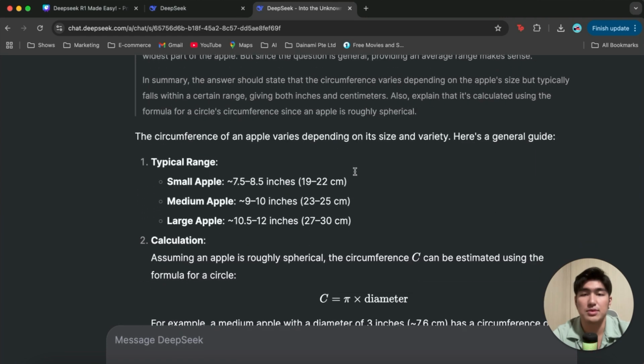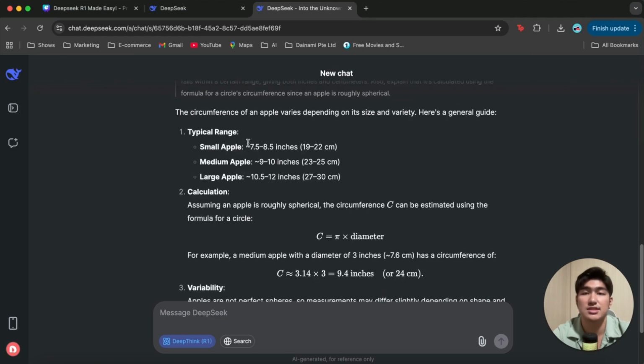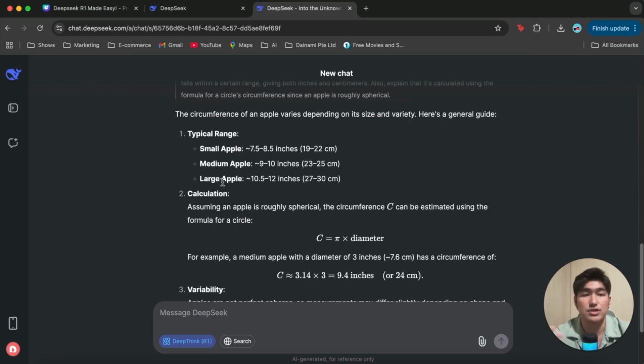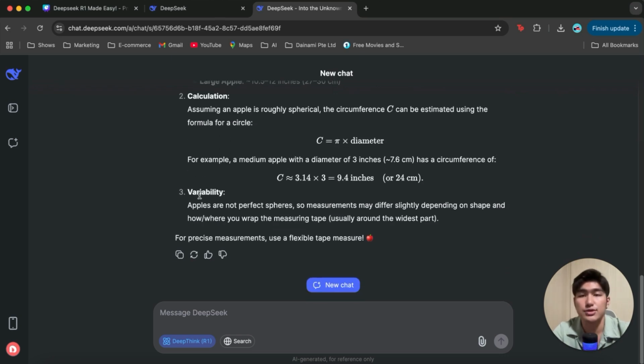So let's scroll down and see what we get. At the end of it, you can see it has given us an answer based on its thinking process, giving us a more detailed answer compared to just what we wanted. So instead of giving us an answer based on a single apple, it's given us a typical range of the size for a small apple, a medium apple, and a large apple. It has also provided us with the calculation of the formula it uses and also some variability as well.